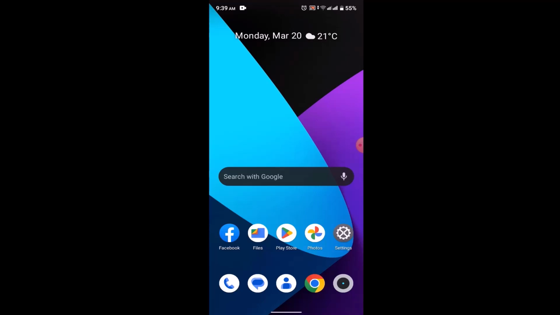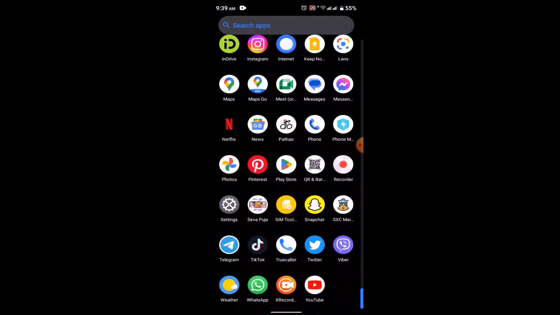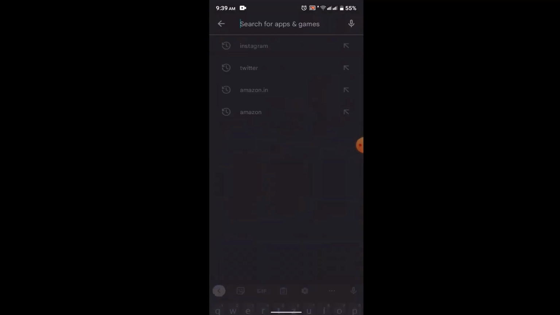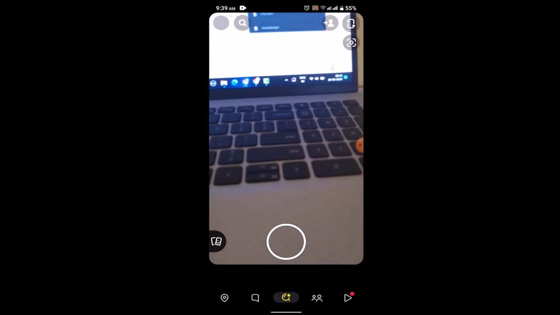first thing, before getting started, make sure that you've already updated your application to the latest version. If not, then head over to your Play Store application, and then on the search box type in Snapchat. And if you have update instead of open, which means that the update is available and you'll need to update the application. So after updating your application, now open up your Snapchat or log in into your account.